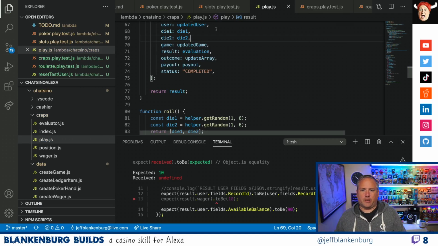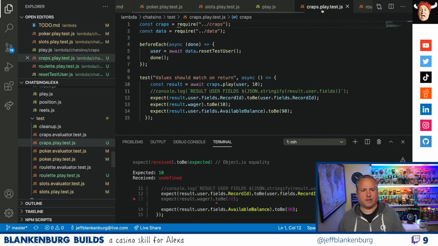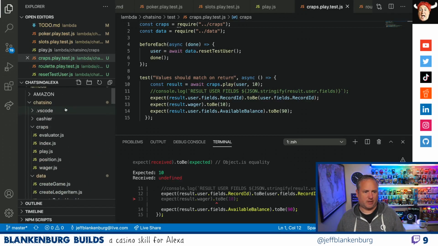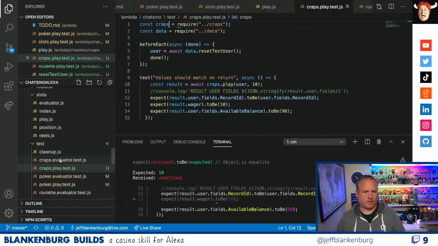We're not testing the right thing. Craps.play.test is not actually what I want. And poker.play.test is not really what I want either. What I want to test is craps.wager. Let's just create a new test file for that.